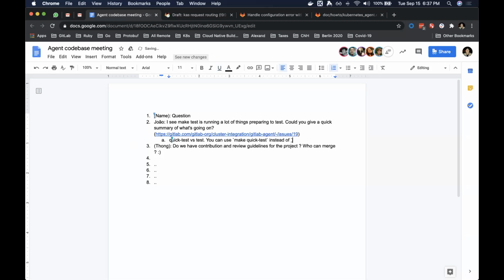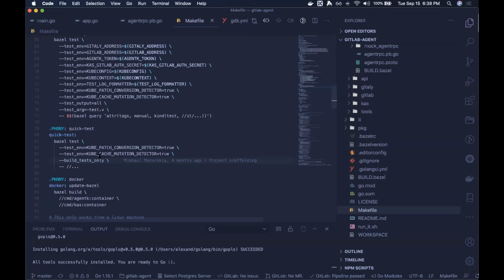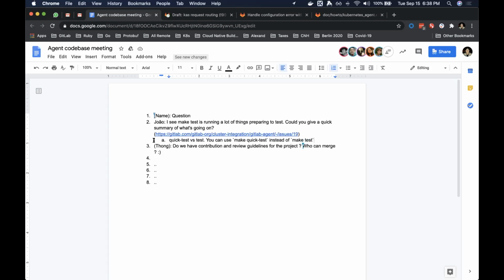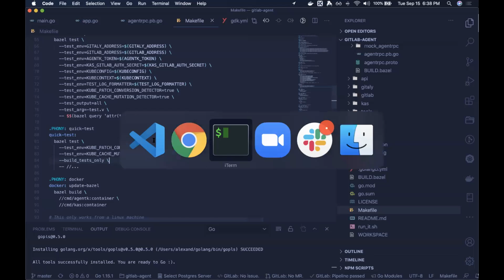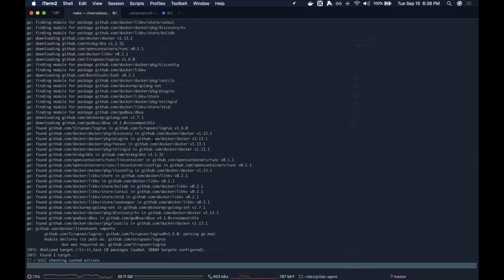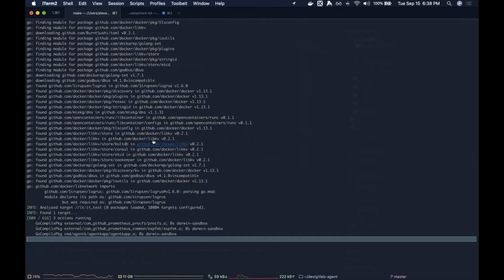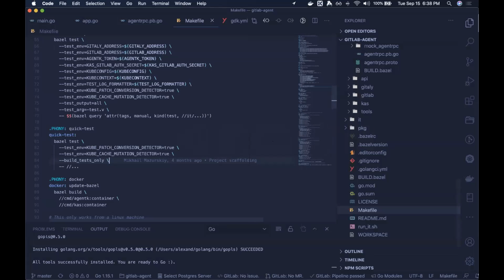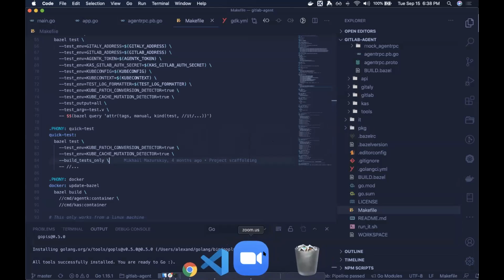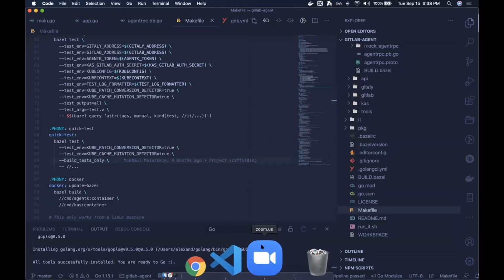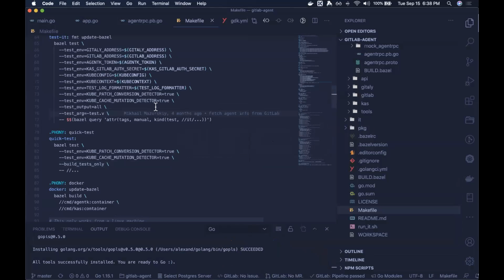Who can merge? I think currently it's only Thong and me, but we can add anyone who wants to be a maintainer as well. Not a problem. I can add everybody if you want. I don't mind if other people want to merge. We can add everybody too. Oh, I think maybe Victor as well. He's a maintainer as well.